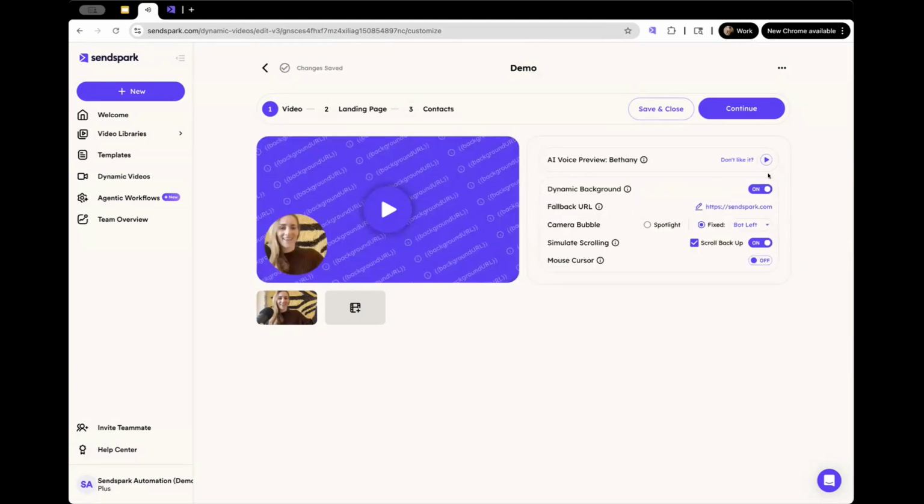And then here's the dynamic background feature if you want to use it. This would basically say, hey, take that original video I have and overlay it over the viewer's website. And then you can change some settings here, right? You can position the camera bubble in different places. You can make it scroll down a website or back up, and you can adjust some other settings here.